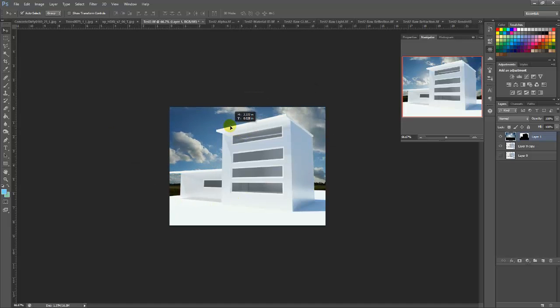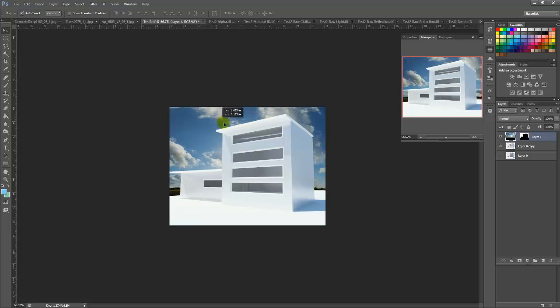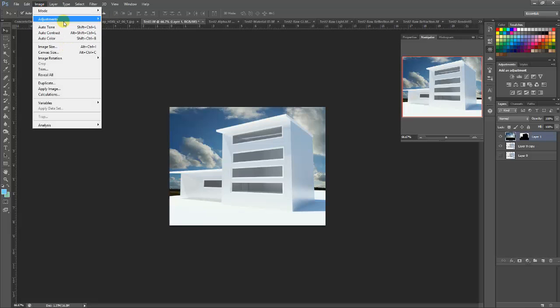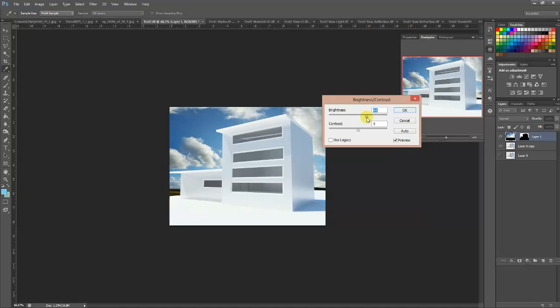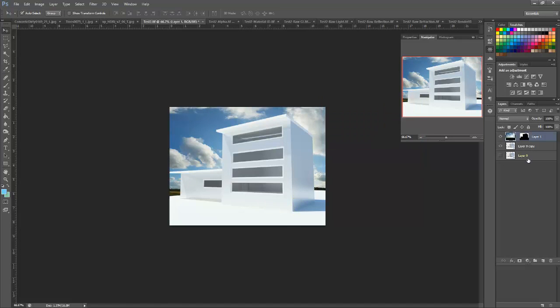Now of course our sky is a little too dark for this scene, so we could go to image, adjustments, brightness and contrast, and here we can adjust it more to match our scene. Here's the contrast, and now that's how you choose your alpha layer to pretty much change everything in there.